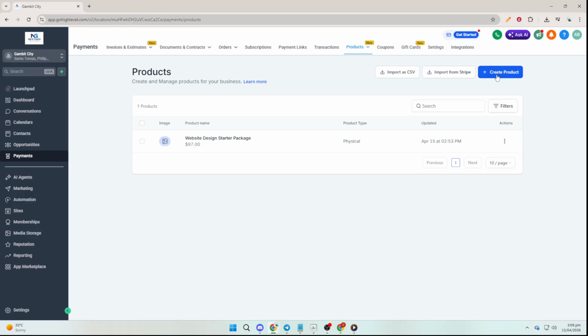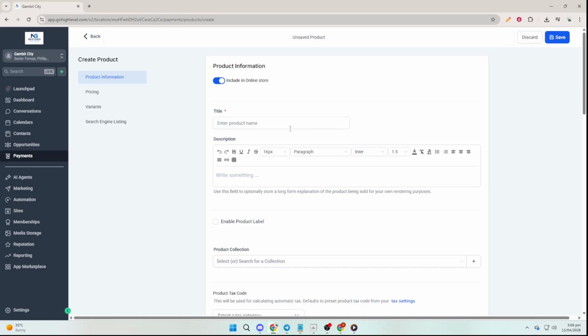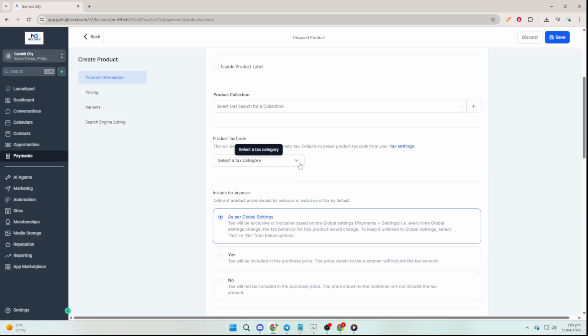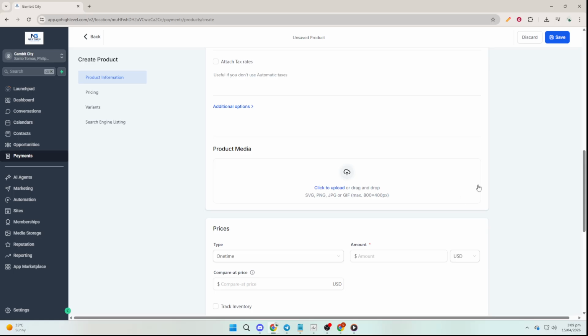Next, click the Create Product button. You're starting a fresh product that will become your subscription. Give it a clear, memorable name so customers instantly understand what they're getting. You can also add a short description to clarify access, deliverables, or limits, and upload an image if you want your checkout page to look more polished. When those details look good, click Continue.